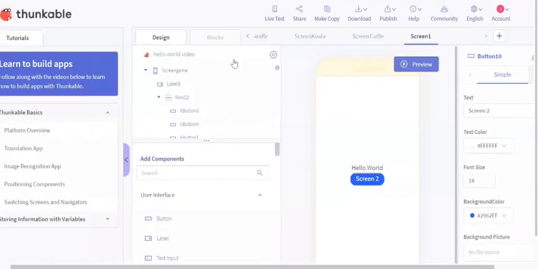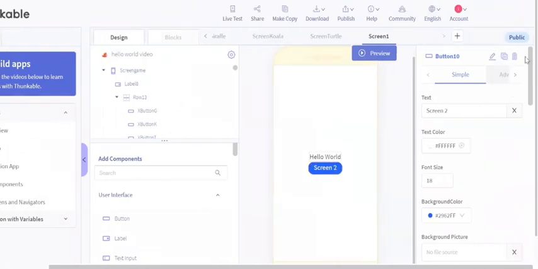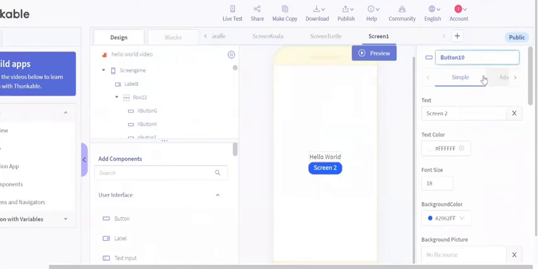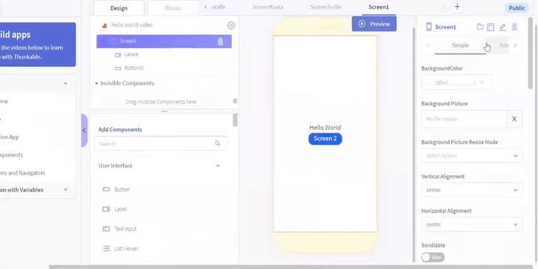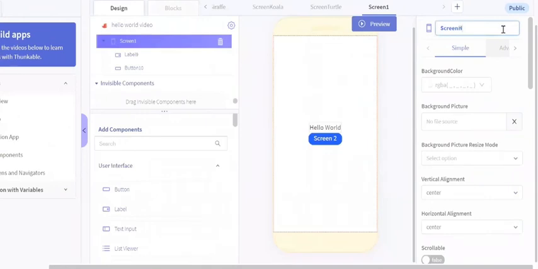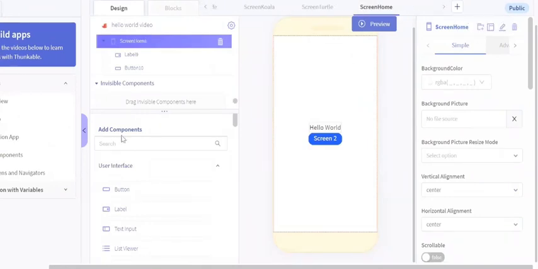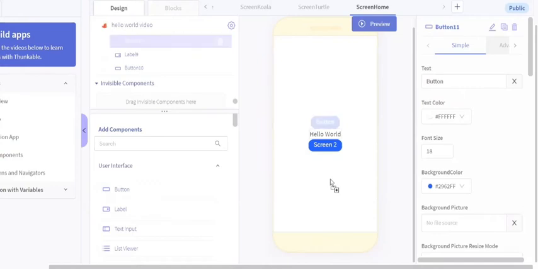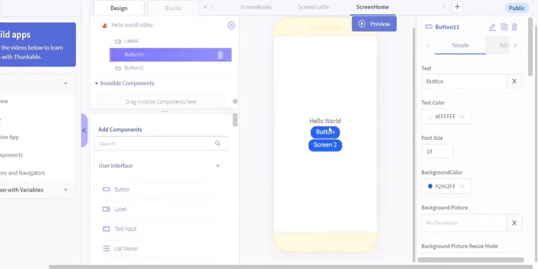So then, okay, I just navigated to our screen 1 where we have the hello world and the screen 2 button. What I'd like you guys to do is go to that screen, press on the screen, go to the far right and change the name to say screen home. Then you're going to go to add components and add a button, and put it at the bottom. I'm moving everything on top of that button.